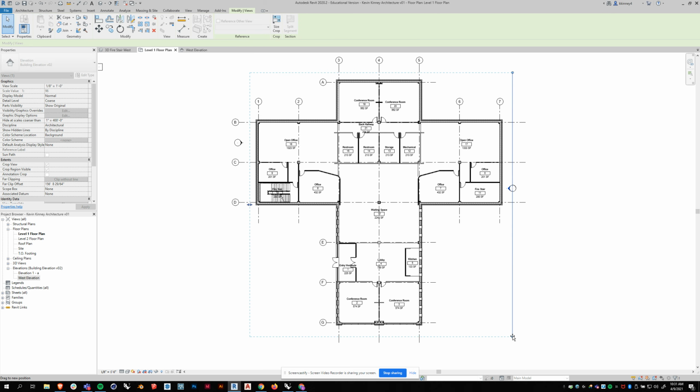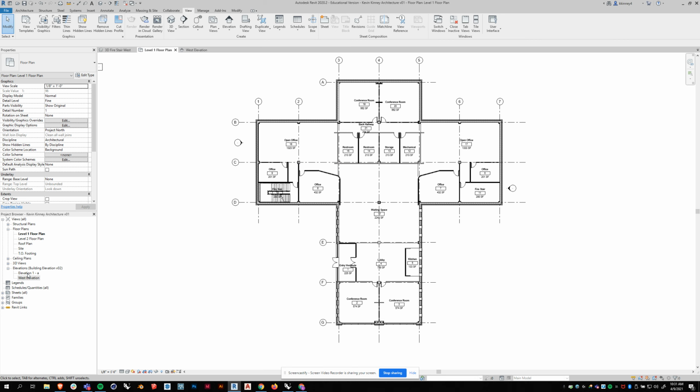Get my edges in. Ooh. Oh my gosh, what is going on up there? Let me just pause it for 1 second. Toys, that's what it was. All right, so there's that. That looks good. Now let's go elevation 1-A.